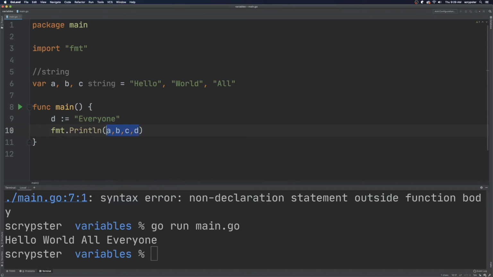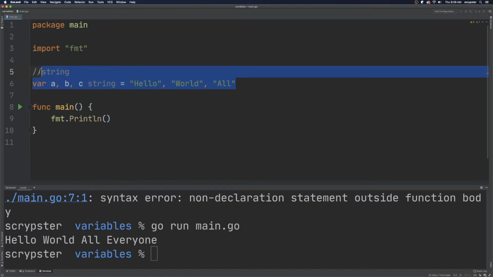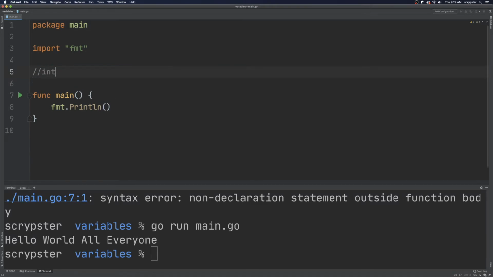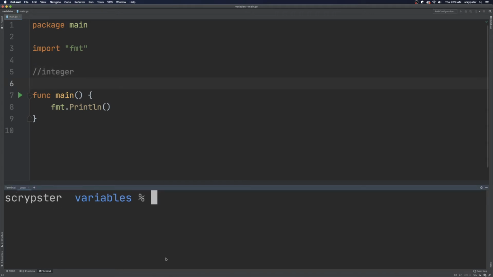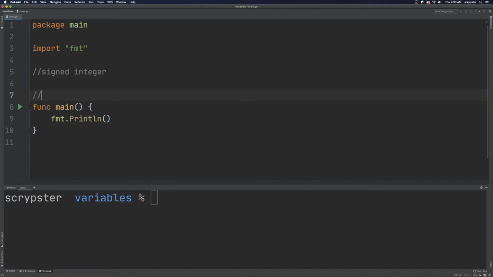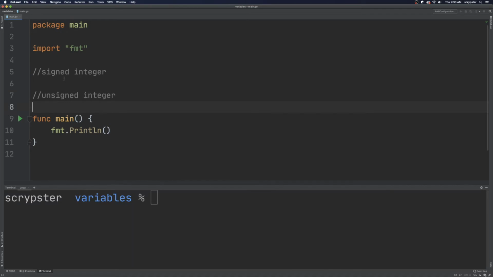I'm going to clear this out and we're going to talk about integers. So again, I'm going to use the comment, the double slash, and type integer. All right. And let's go ahead and clear this out as well. Cool. All right. So let's talk about integers. Integers are whole numbers, no decimals. And in Go, we have two types of integers. So I'm going to say signed integer, and let's put another comment and we'll say unsigned integer. All right. So we have two types.